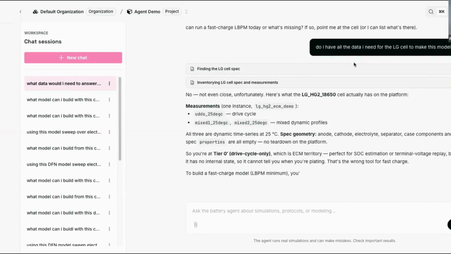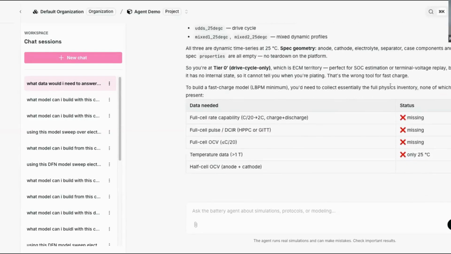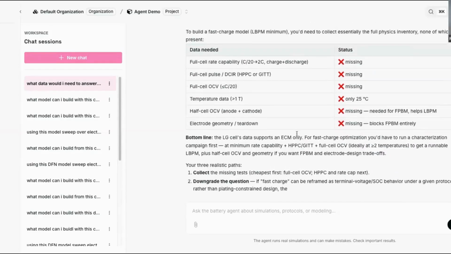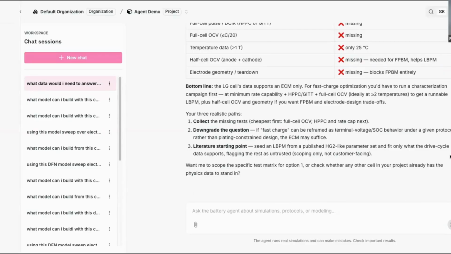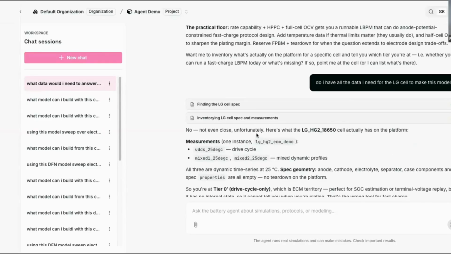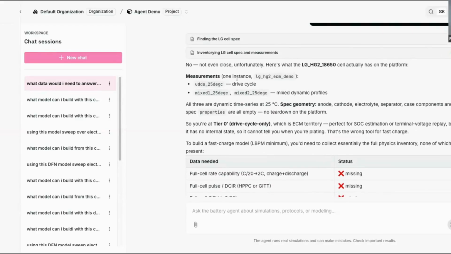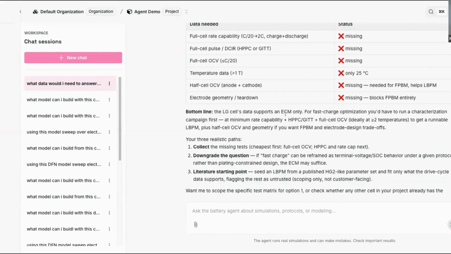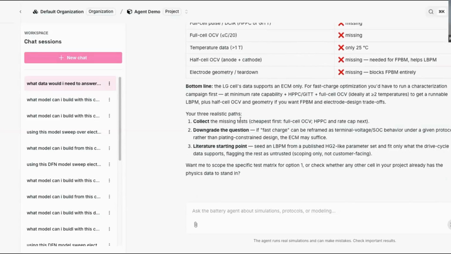Okay. So did I have all the data I needed on the LG cell to make the model that I wanted to make for this fast charging problem? And so it says, nope, not even close. Then it tells you what data I have got within the platform already, and what data is missing, and then what my paths forward are. Can I collect missing data? Can I ask a different question? Or can I go to literature and get some data that may be an appropriate substitution?